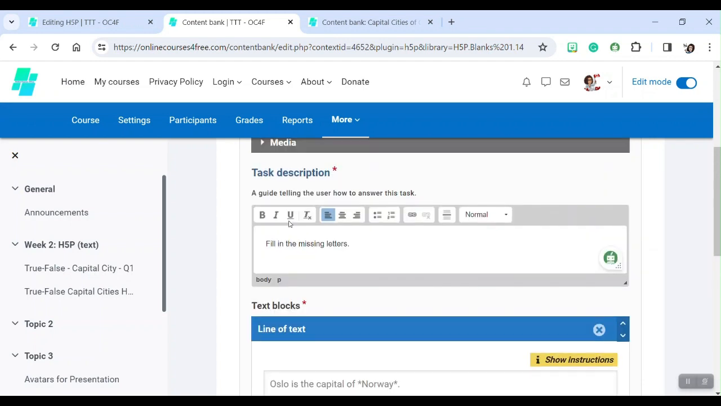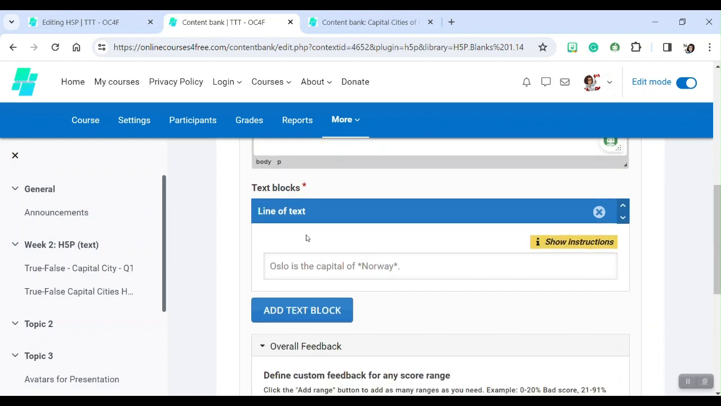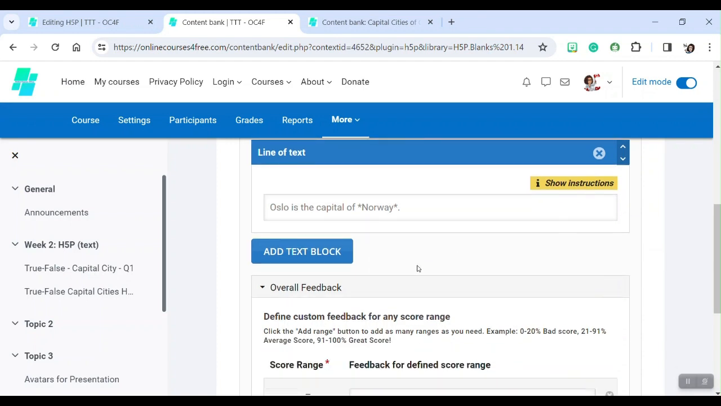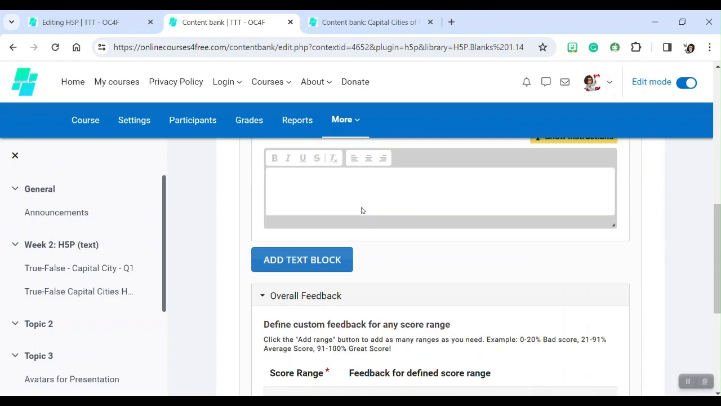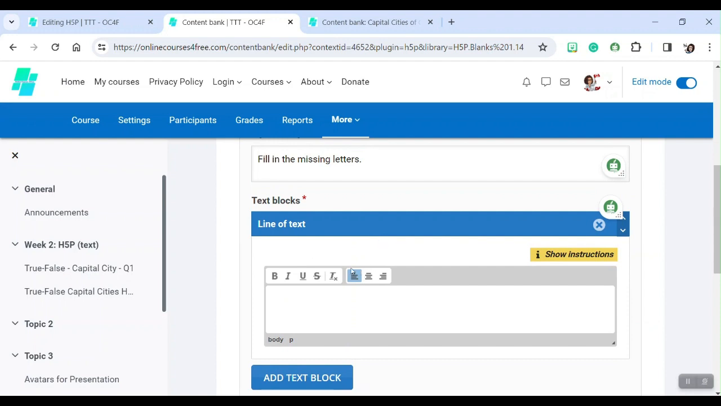And I'm going to scroll down. So that's the task description. And I'm going to look at the line of text. So here I'm going to write the missing letters. Now, it's important that you put whatever is missing between asterisks. Okay, so I've clicked on there, and now I'm going to add my alphabet letters. So let's just say I want my students to practice capital letters today. So I'll do everything in uppercase.